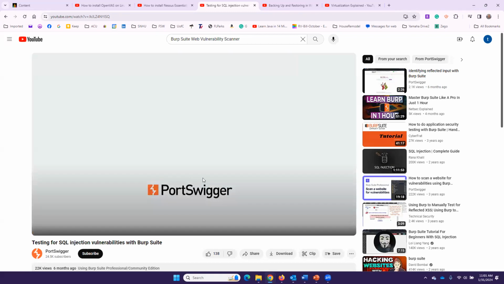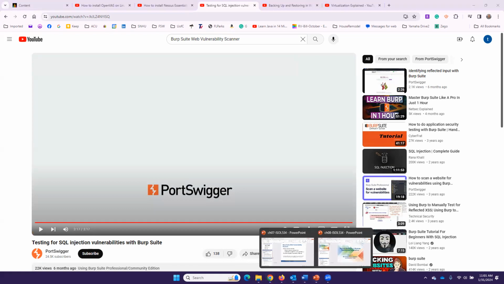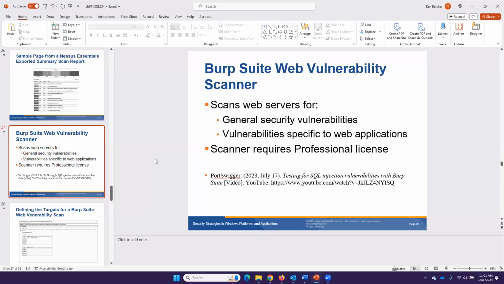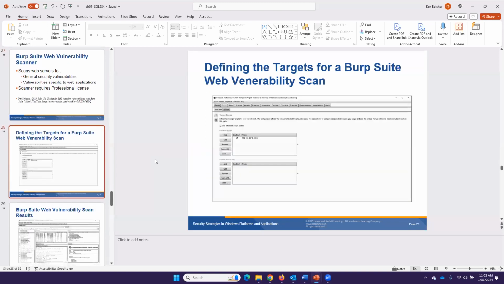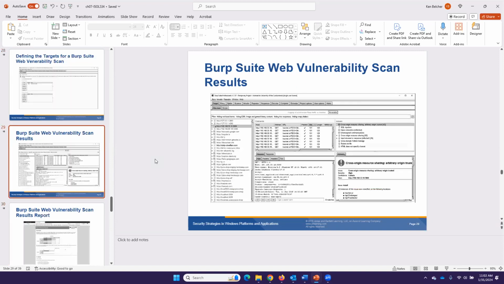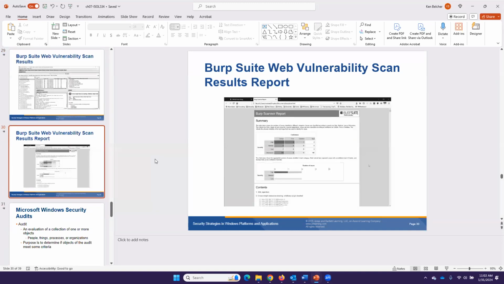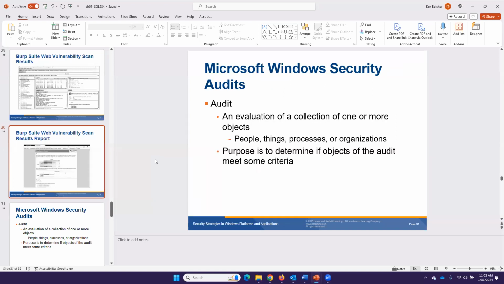All right, great. Those are the videos selected for Chapter 7. So again, unfortunately, it's a professional license, but you can use web vulnerability scan, and it shows you the scan results, and you can do a report and send that report out to others.